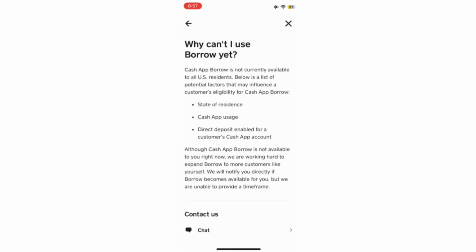Cash App. Cash App Borrow is not currently available to all US residents, and there are a list of potential factors that may influence a customer's eligibility to Cash App Borrow. So as you can see in here, the state of residence, Cash App usage, direct deposit enabled for a customer's Cash App account. And although Cash App Borrow is not available to you right now, we are working hard to expand Borrow to more customers like yourself.